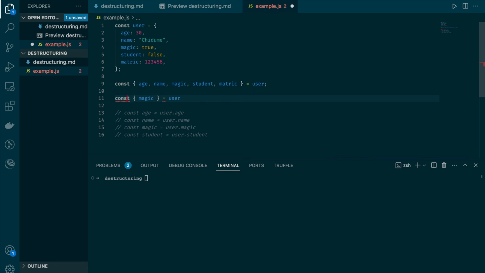Sorry, const. Let me say we didn't destructure it here. Yeah, we can still destructure it here, and it still works. Now, if you assign let here, the let only applies to this. It doesn't apply to anything here. In this case, magic is block scoped and can be changed, but age, name, student, matric are constant variables. They cannot be changed.